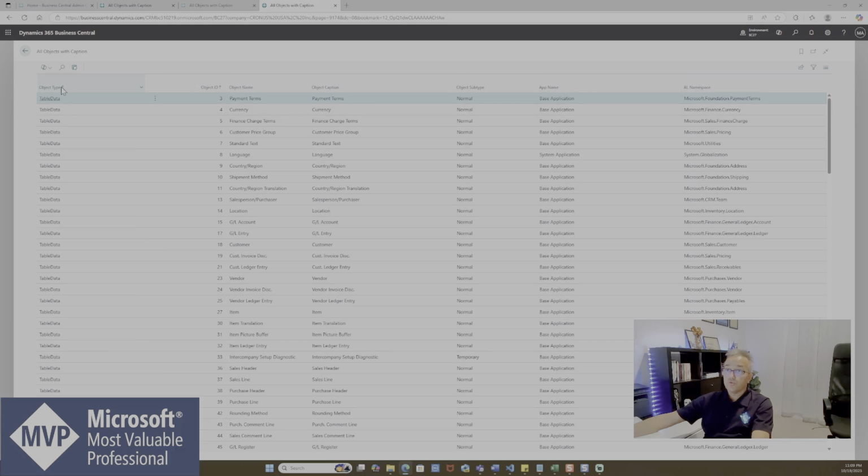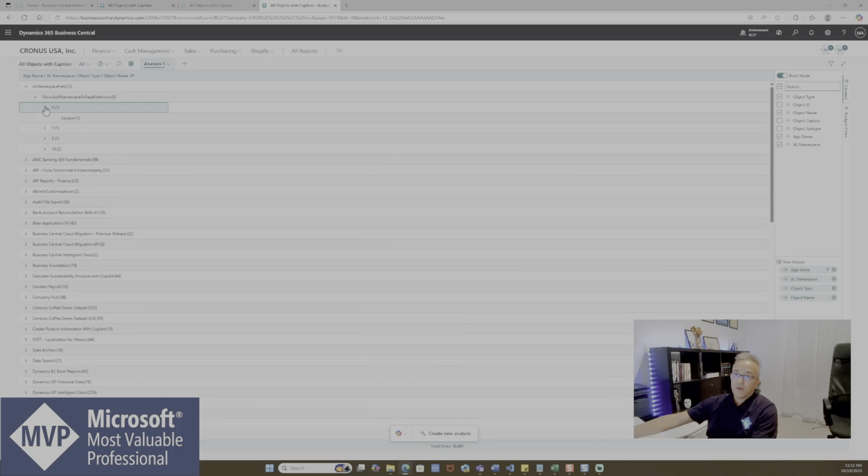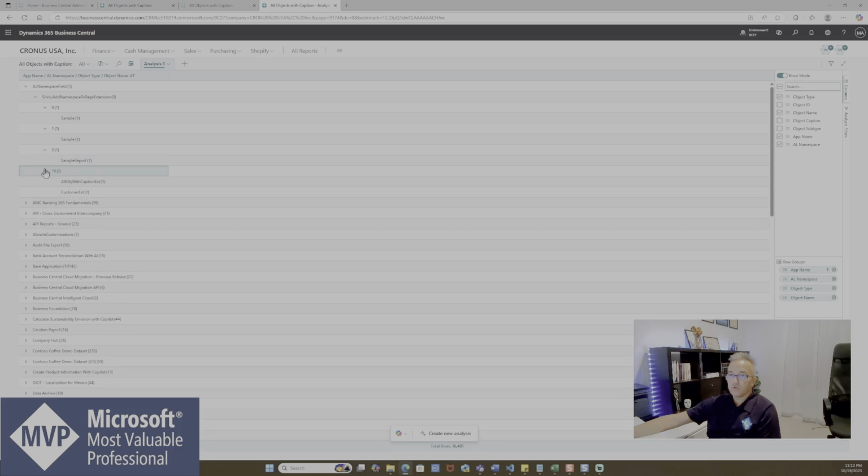Let's switch to analysis mode. So in analysis mode, we can see my namespace here, the first one. And if we look through it, we have here a row grouped by app name, AL namespace, object type, and app object name. We can see that object type 0 table, we have a table sample. We've got the table data, also sample. We've got a report, and we've got two page extensions.